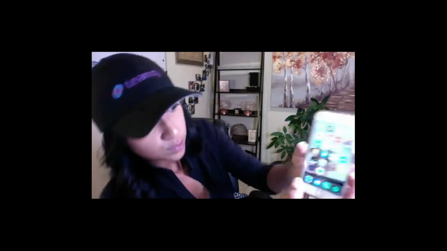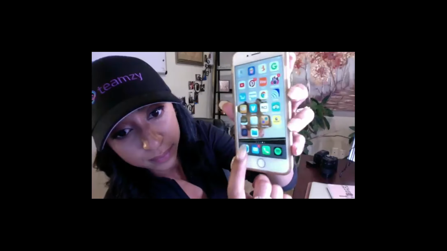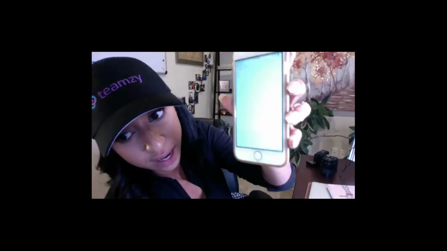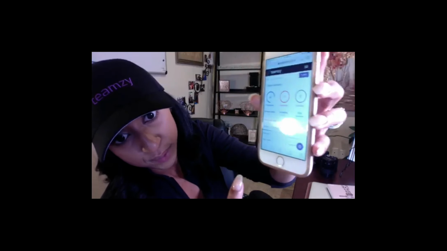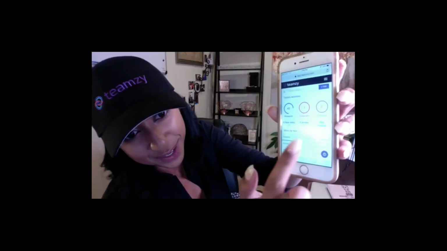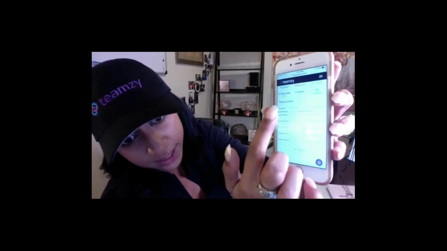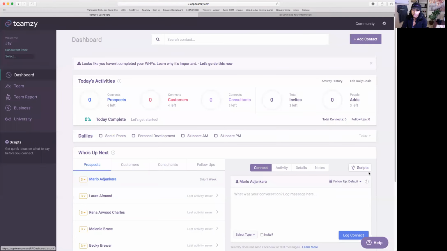And then I'm going to stop my share really quickly. So this is actually my Teamzy app here. If I tap on this, it's going to go ahead and load my Teamzy dashboard. It lets me see my progress, who I need to connect with. All of that information is available on the go. So that's going to be the best way to access your Teamzy from your cell phone.